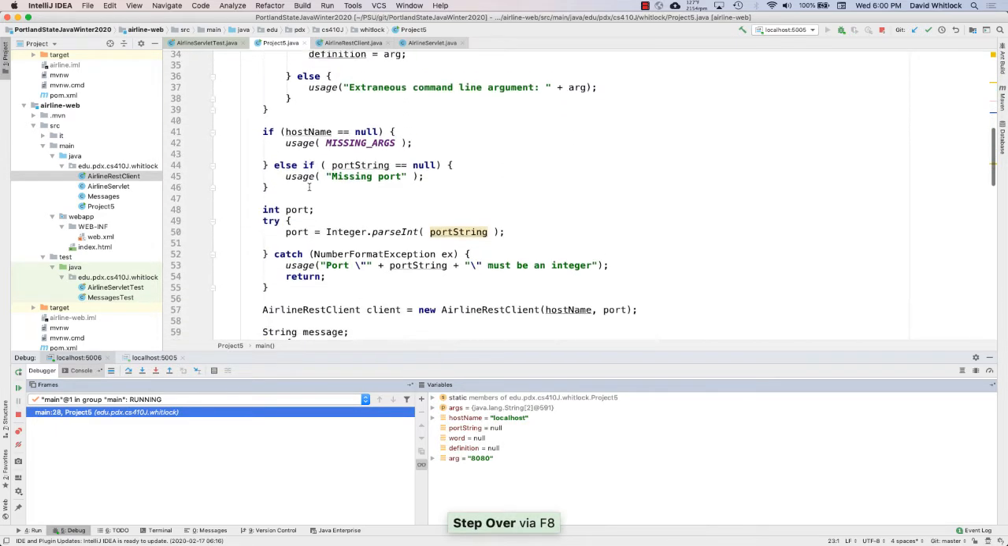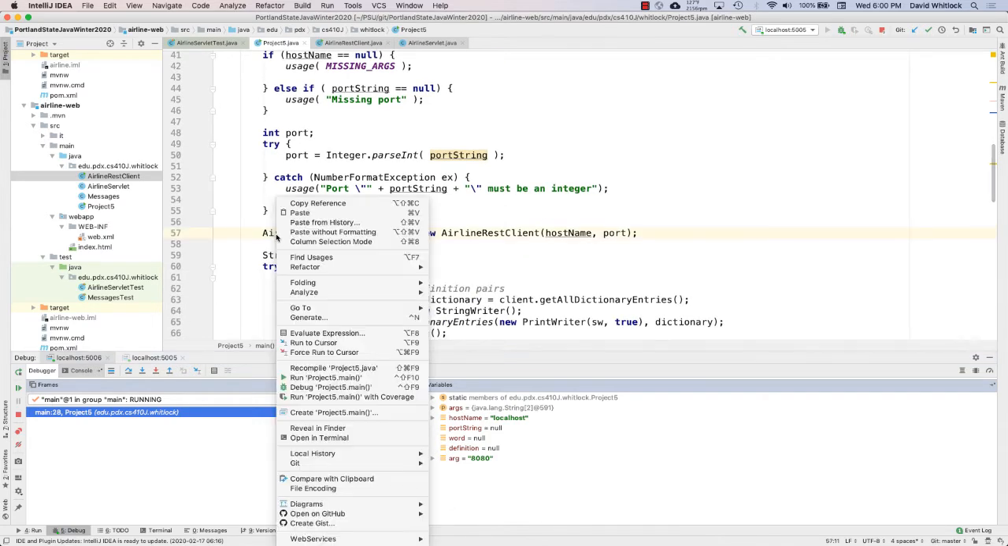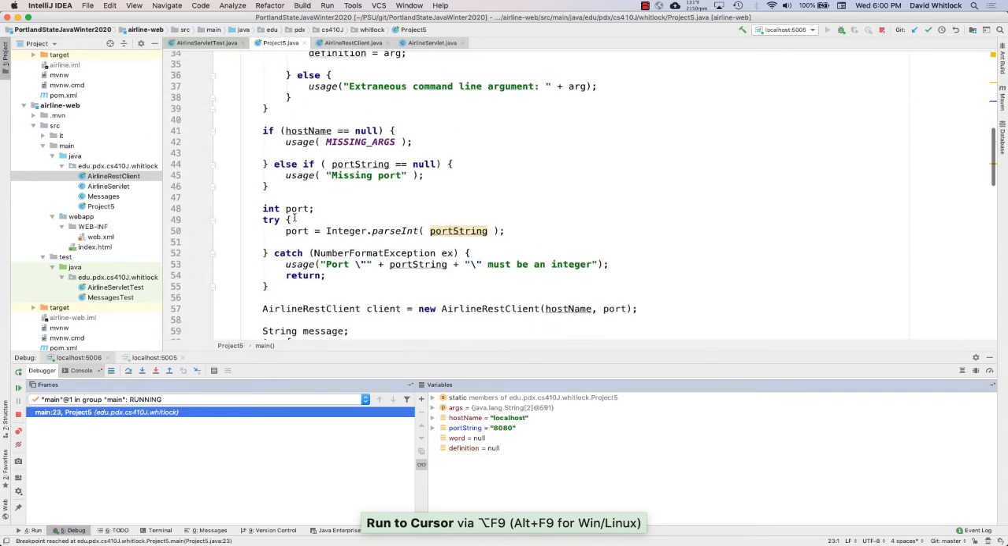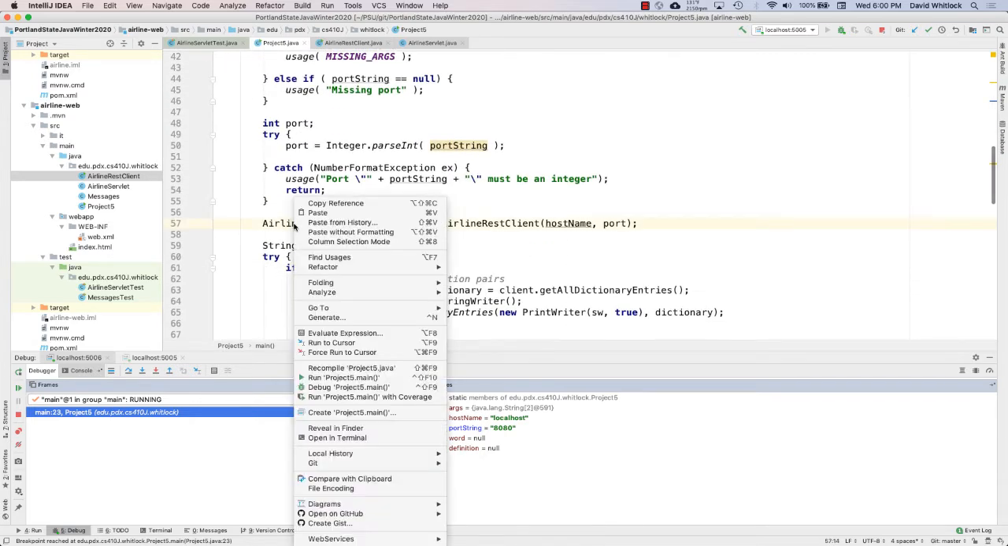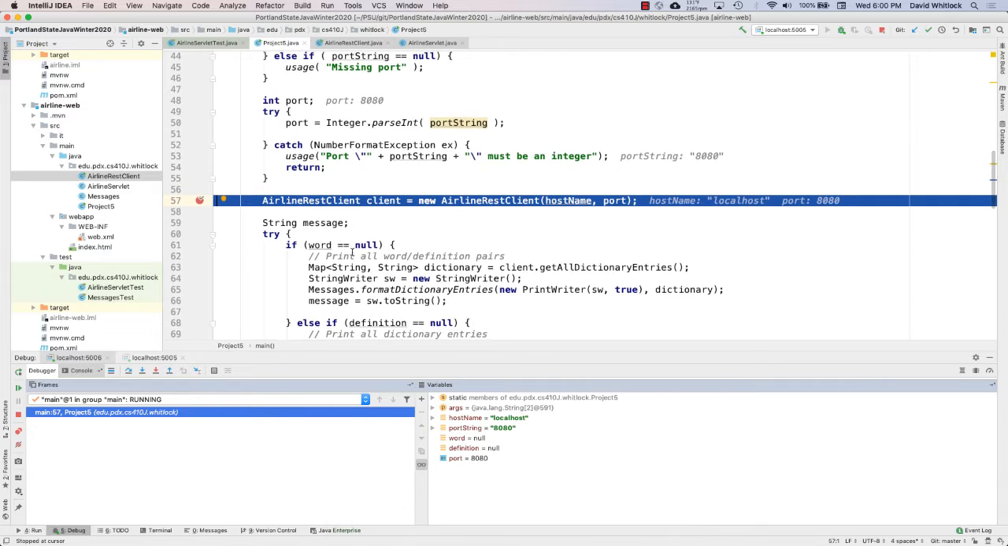Pretty exciting. I want to get down here, so I'm going to say run to cursor, or option F9. It's hitting this dumb breakpoint, which I don't like. I'll just say run to cursor. Now it's here. I'm going to set a breakpoint here so we get back to there in future invocations. And so, okay, I'm a little further down in my code. I'm still on the command line.